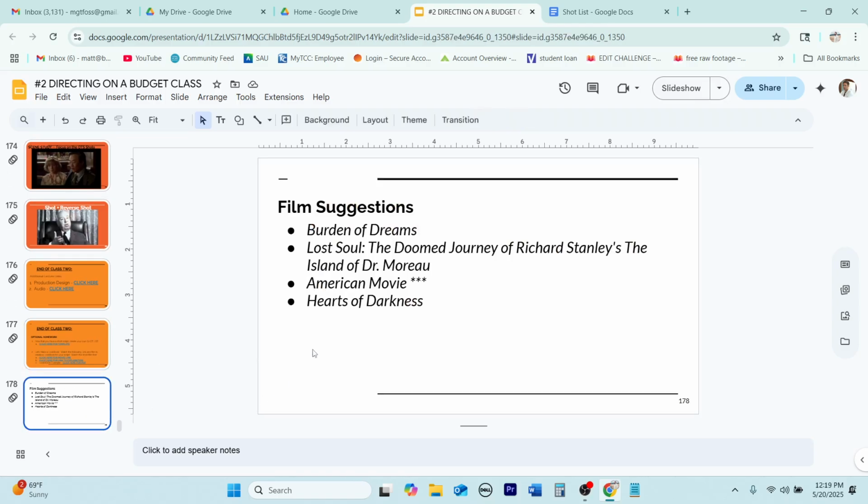Here are some film suggestions. These are documentaries about making film, and you'll see how much can go wrong. Burden of Dreams, very good. Lost Soul, very good. If I had to recommend one American movie, just know it's very much rated R for language, so I would avoid little kids in the room. And then The Making of Apocalypse Now.